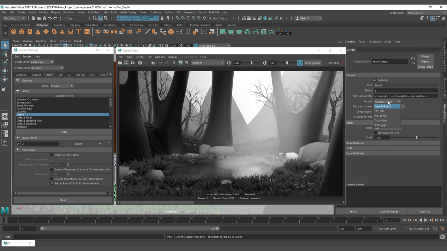Format: you can choose between EXR, OpenEXR, TIFF, PNG, Targa, and JPEG. Bits per channel. And also you can select between full, min, max depth, and center samples. For Nuke, it's preferred to work with min depth, just so you know.